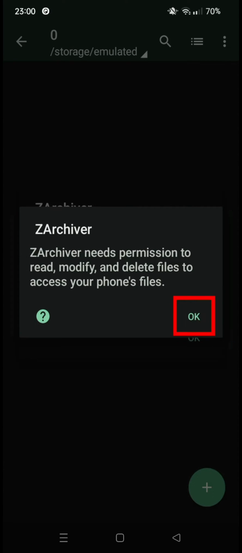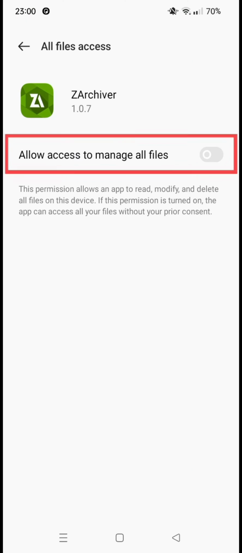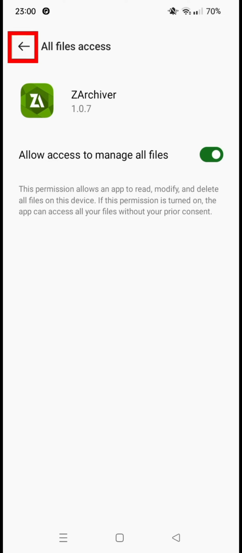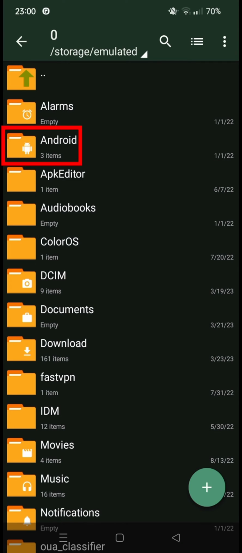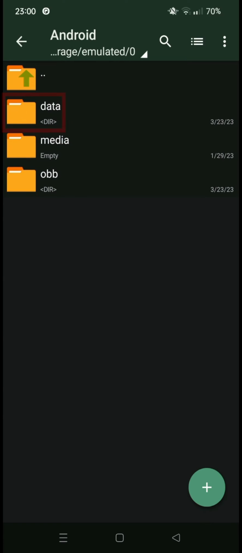Click on OK. Check allow access to all files. Return to the application. And then click on OK. Now open the Android folder and click on data.